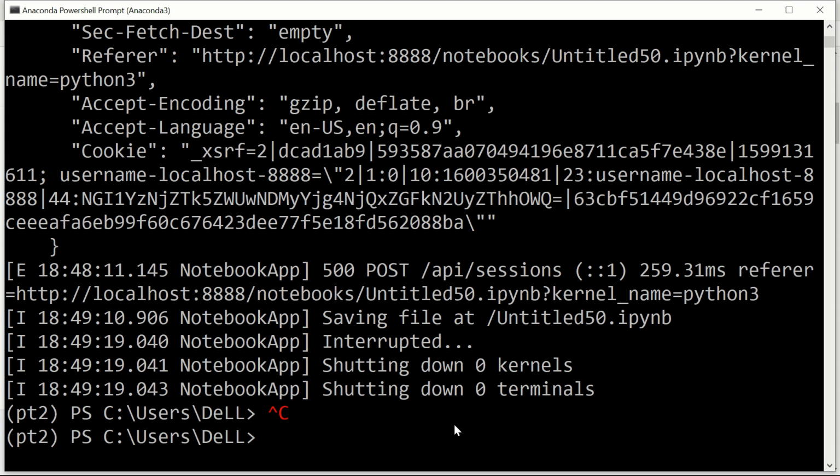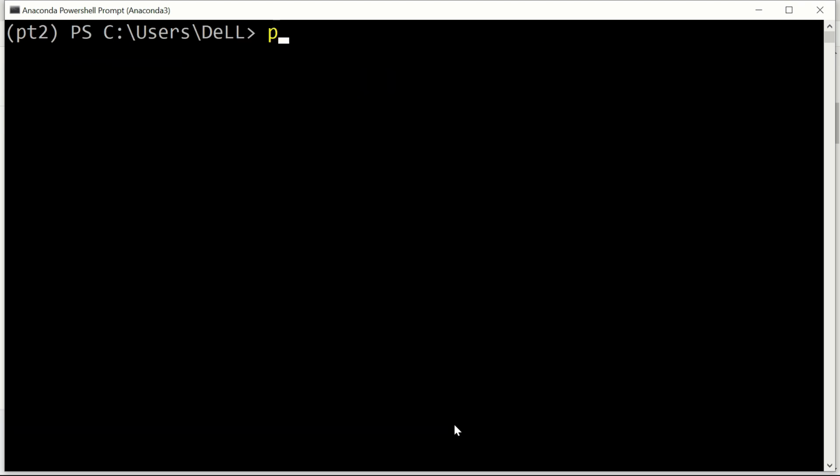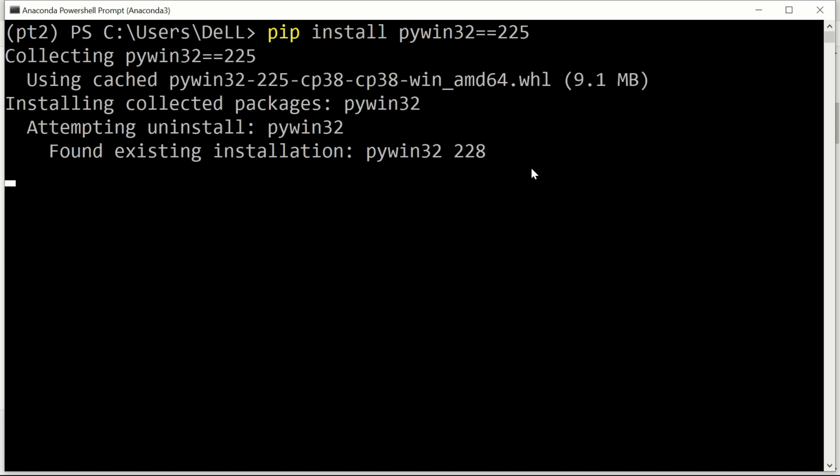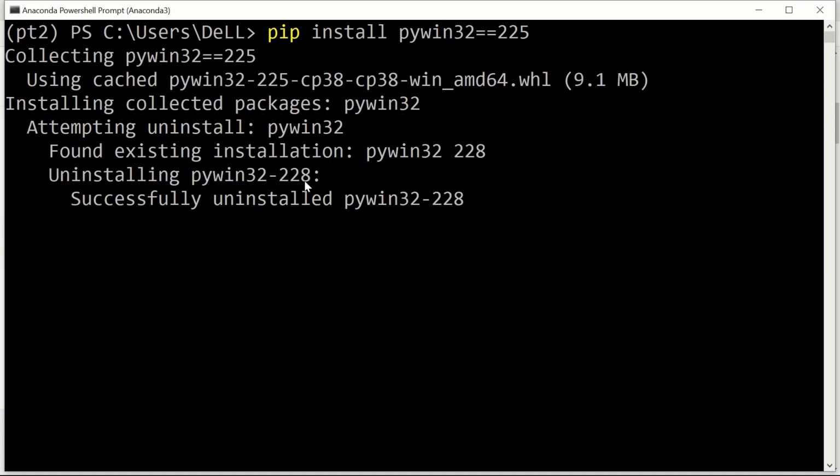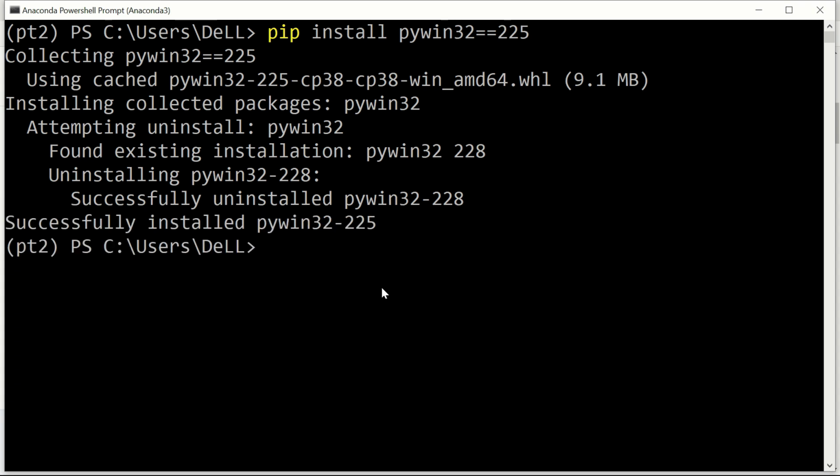So let's now install pip install pywin32. In my case, I have Python 3.8. Version 225 is working perfectly. So let's install that. It will uninstall the already installed 228 version and will then install 225, which actually pings this DLL. So now let's open Jupyter Notebook.